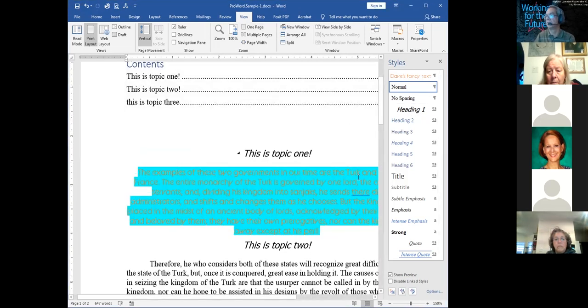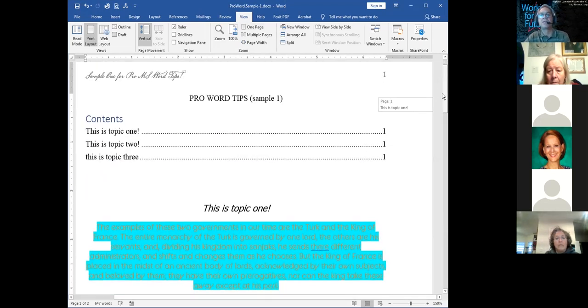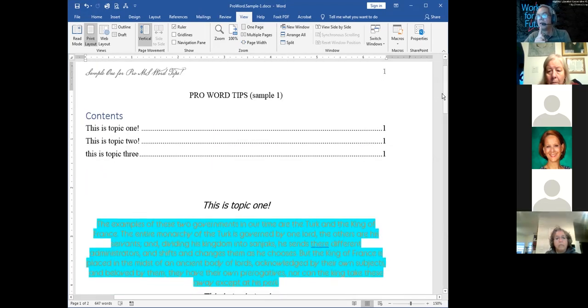So it's easier to see. And I'm going to stretch it out a little bit. So it created for me an automatic table of contents. So for one, that's great because it's already all in there, right? It's got the headings and it's got the page numbers.